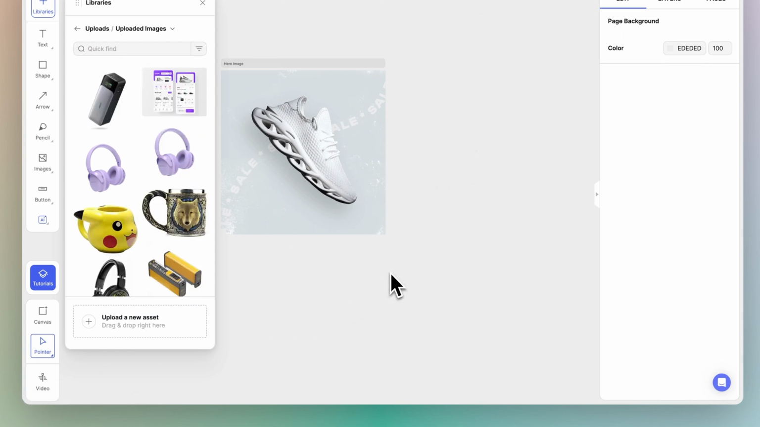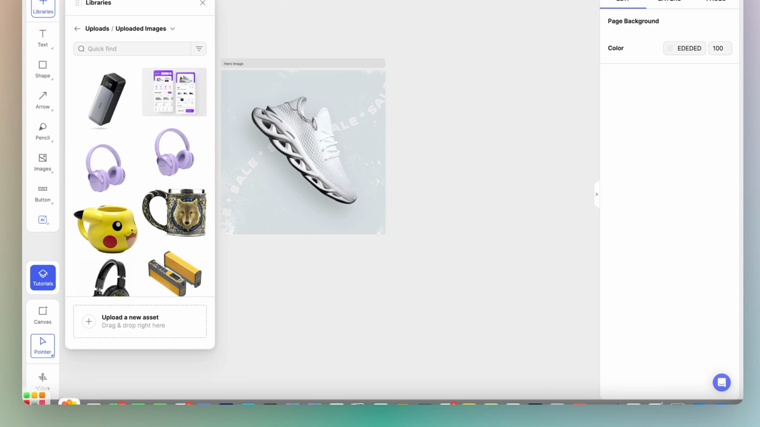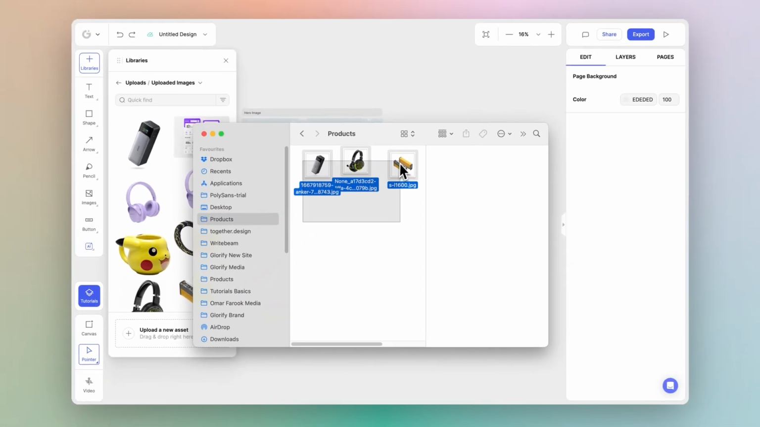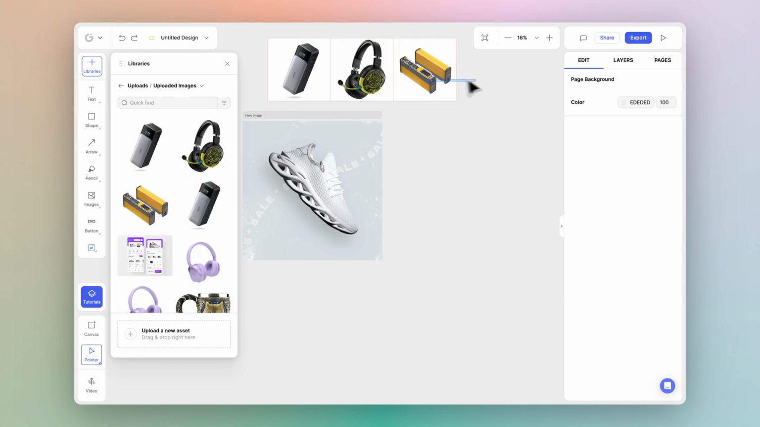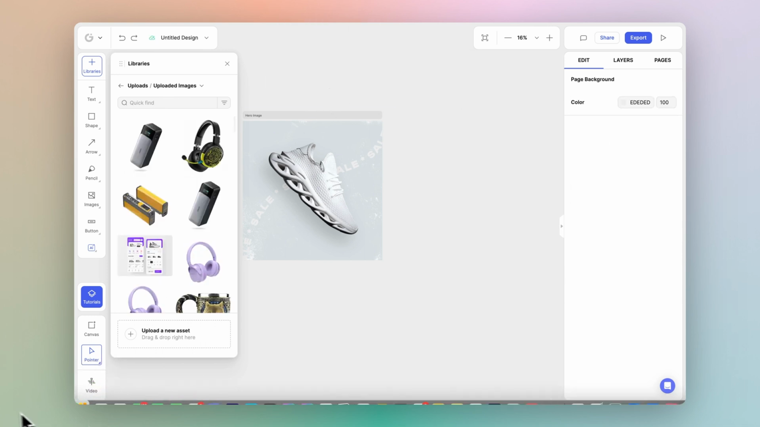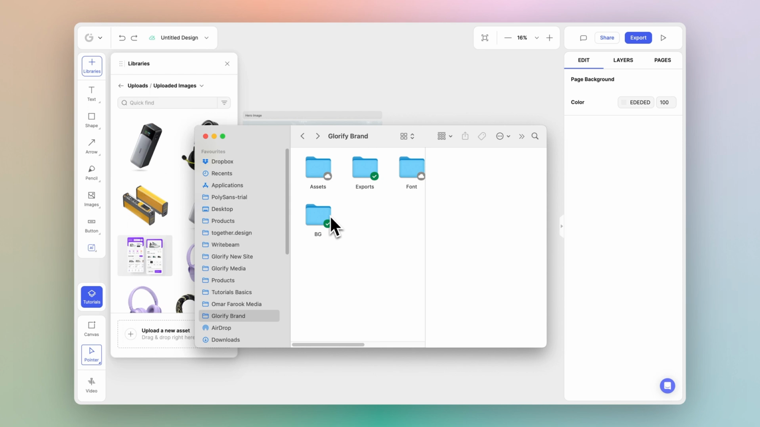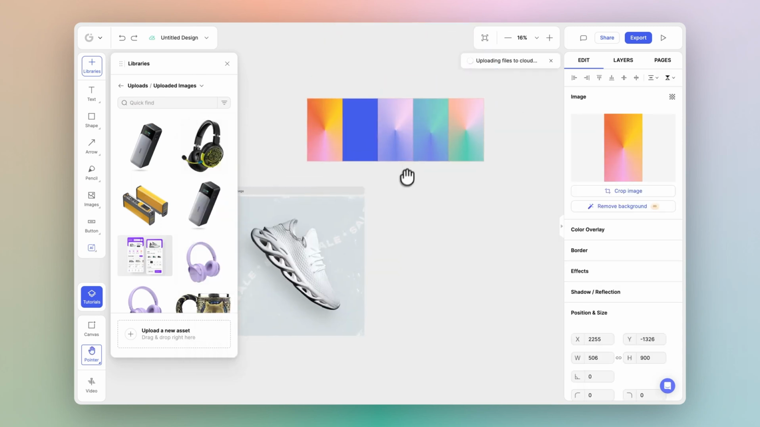Another fast way of uploading multiple items at once is by simply browsing them in your files and dragging them all into the canvas at once. You can also do this by uploading an entire folder into our canvas. For example, here's a folder of various background designs that I have. I can simply click and drag the folder into Glorify to add it all at once.